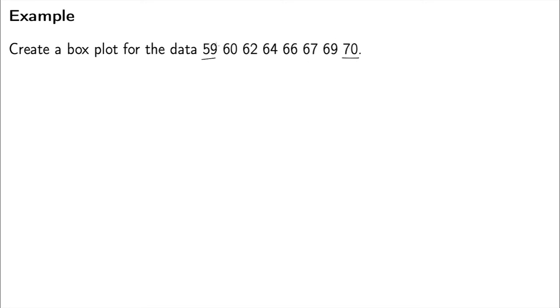And looking at this, I see I've got 8 values. So my middle is actually going to be the average. It's going to be right here. It's going to be the average of these two numbers. So it's actually 65. Okay, so my median is 65.